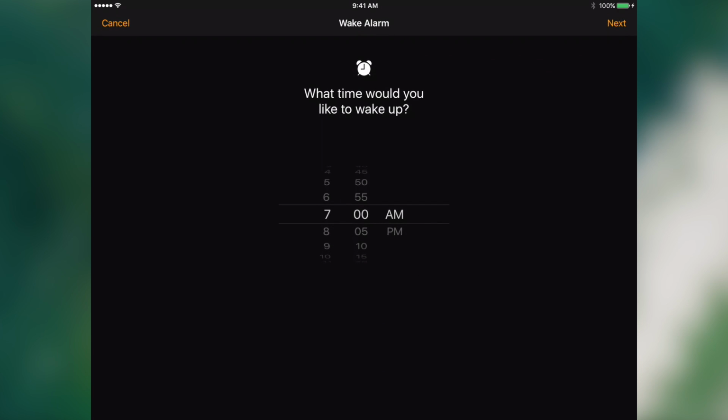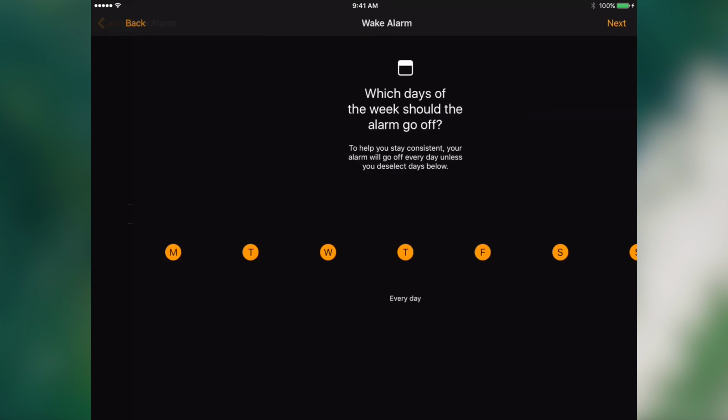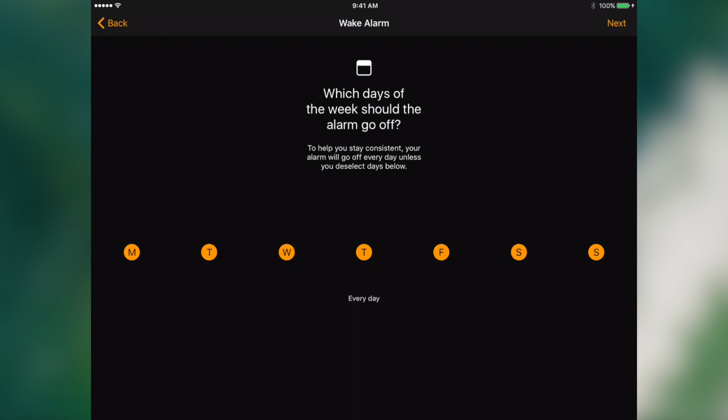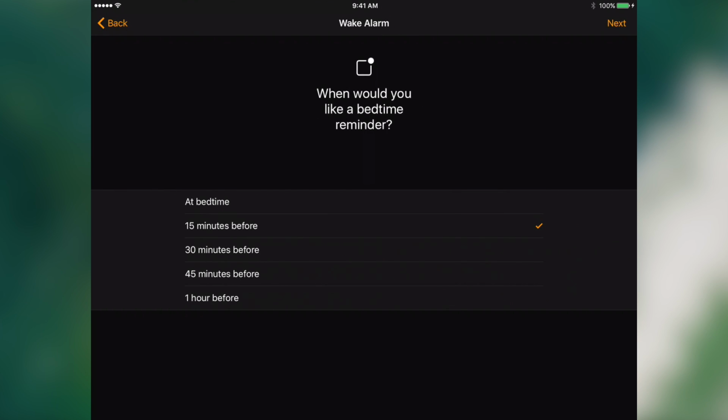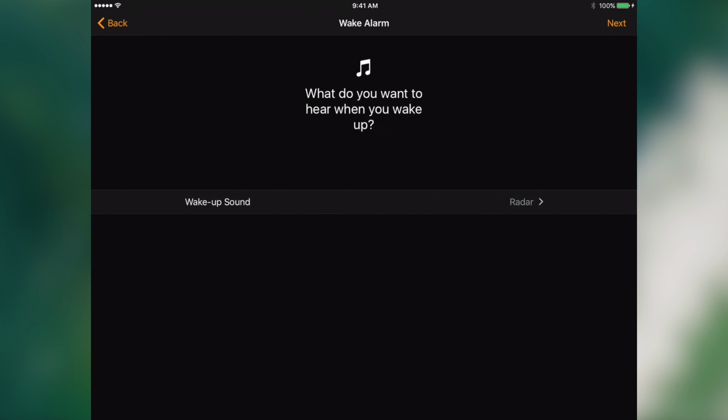So when we click Get Started, it says, what time would you like to wake up? I'll say 6 o'clock. And it says, which days should the alarm go off? Let's say that it goes off during the week, so not on the weekends. How many hours do I need each night? 8 hours, that's fine. Next, would you like a bedtime reminder? Yeah, we can do 15 minutes before bedtime. And then what do I want to hear?